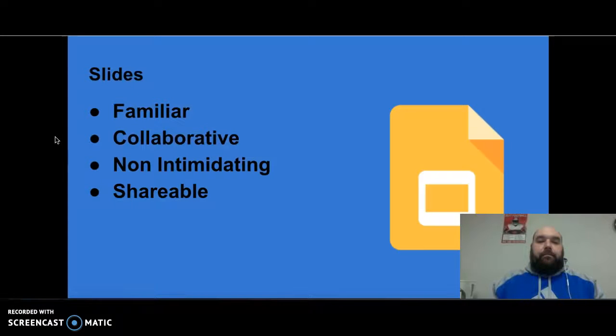Slides, most everybody's familiar with PowerPoint. Again, it looks like a stripped down version of that. It's familiar. Again, collaborative because you can do the same things. People can make notes and see who changes what. Multiple people can work on it at one time in real time. Again, it's non intimidating. It doesn't look too big, and it's very shareable.